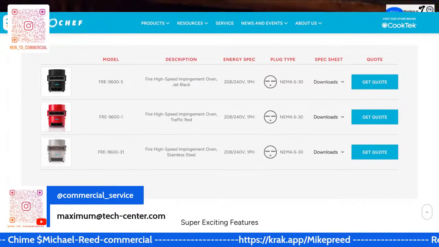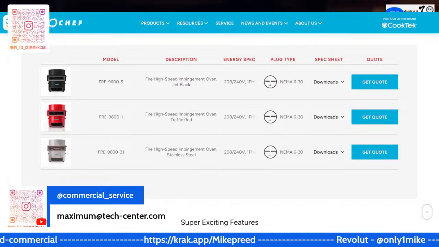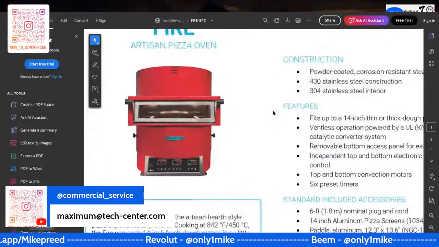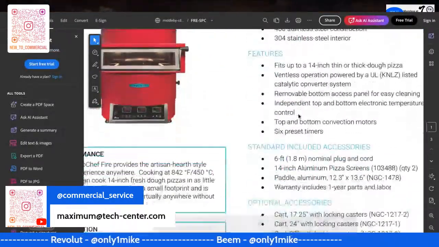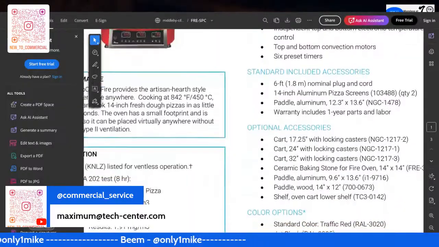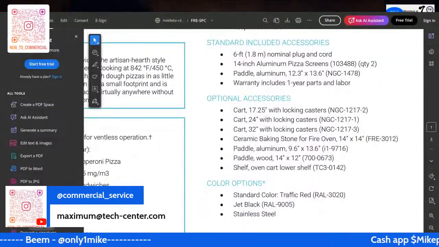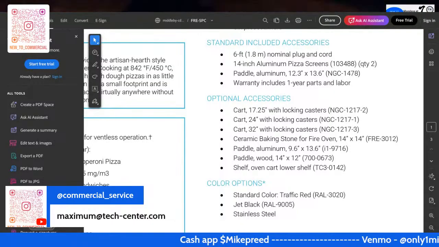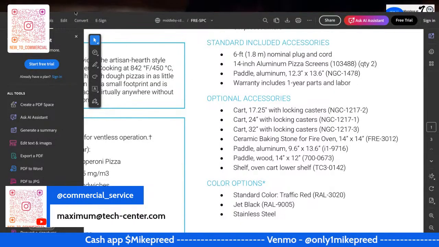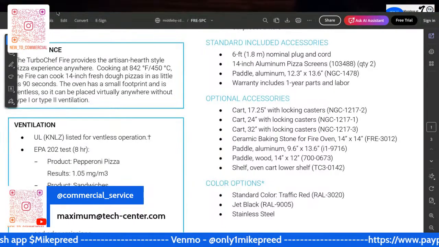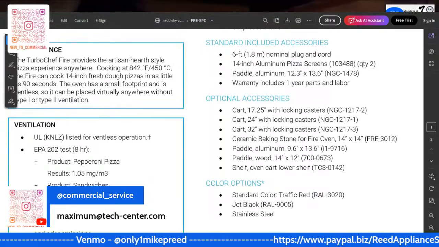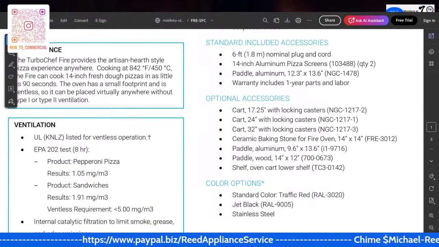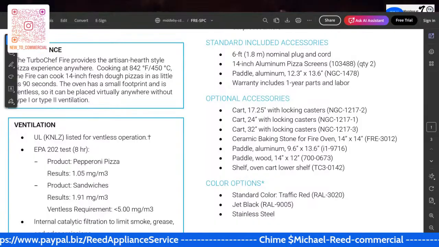So what did I do here? I'm selecting the sheet. So we kind of got into the weeds with this thing. I really hadn't planned on making this about the Turbo Chef. I just really like this unit. I've eaten pizzas from this unit, a couple of different locations, different style pizzas. I am in love with this damn pizza. I'm in love, and I don't care who knows it. I love it.